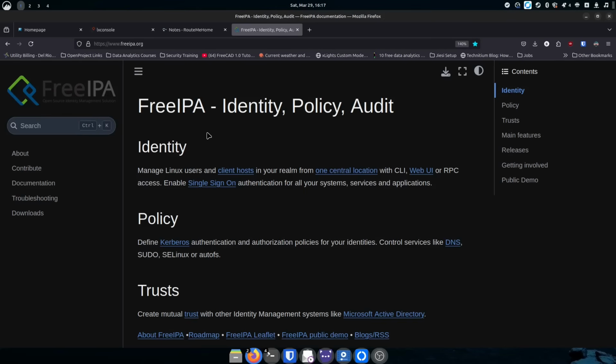So we have FreeIPA, and FreeIPA is an incredible, powerful identity and policy management system. It is really aimed at Linux. So if you're coming from the Windows world, you're probably used to the domain controller and Active Directory and being able to set policies and do all those things, which is awesome. It's awesome for Windows users, it's awesome for admins for Windows.